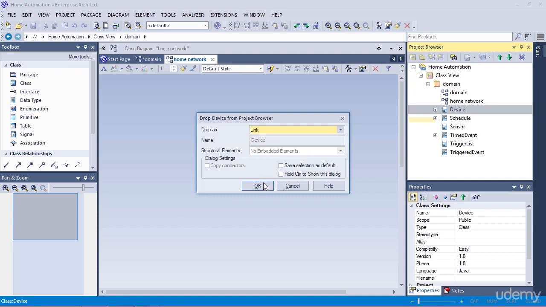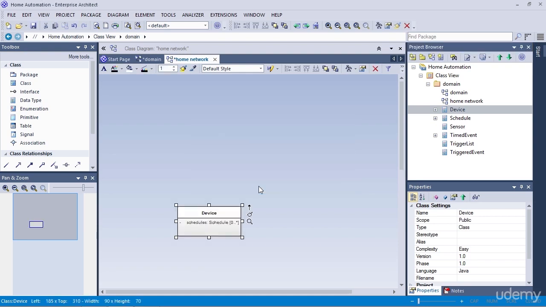When I add a class to a diagram in Enterprise Architect, I have to decide whether I'm adding it to the diagram as just a link to the existing class, which is the default here, as a new instance of device, an object, or as a subclass of device. In this case, I'm just creating a link to the existing device class, so I leave the default as link.